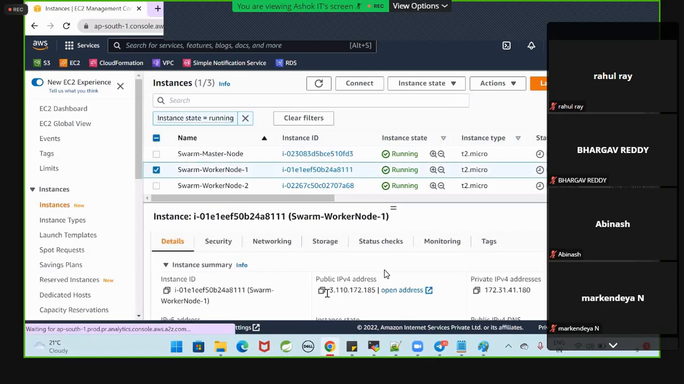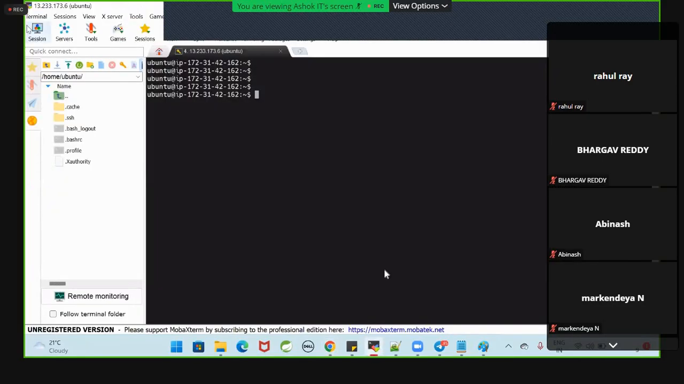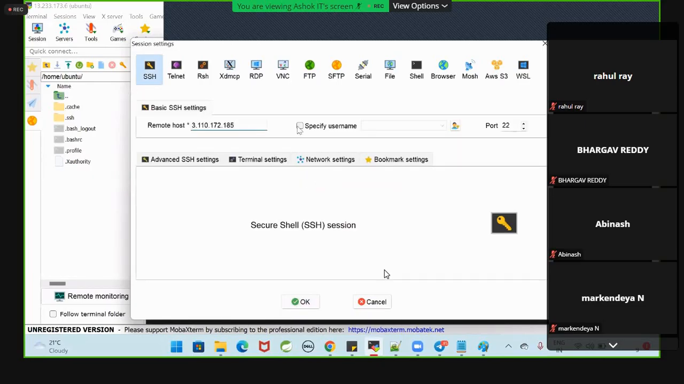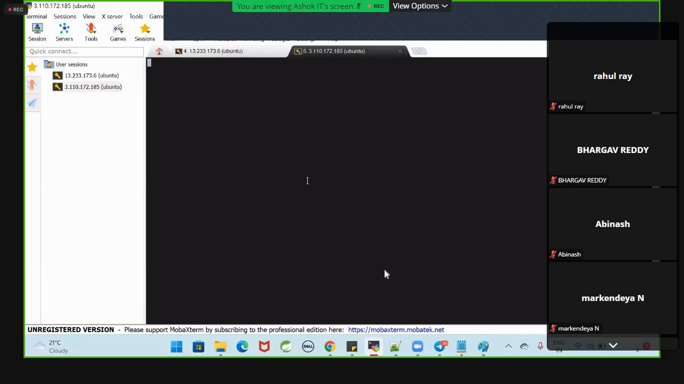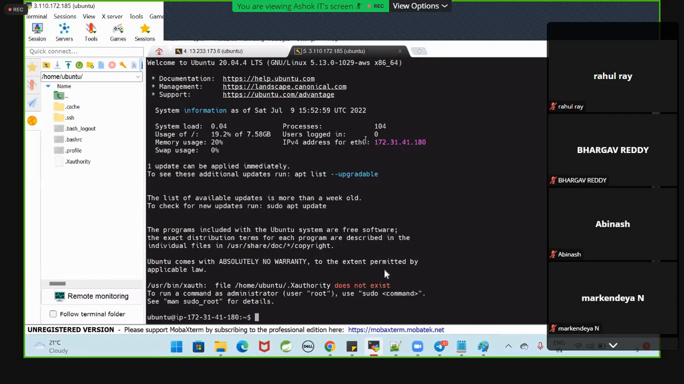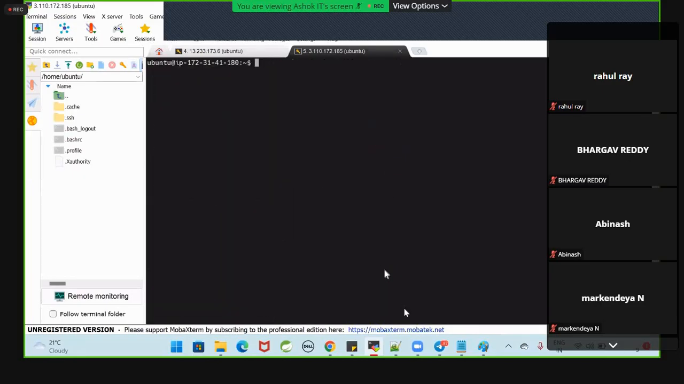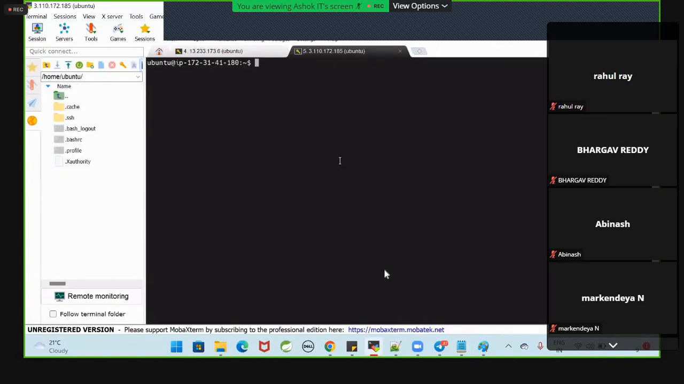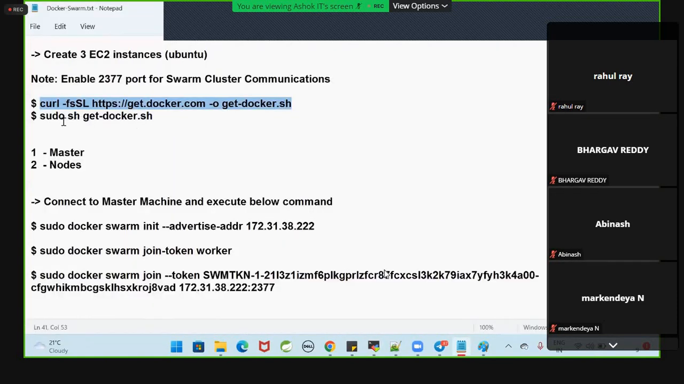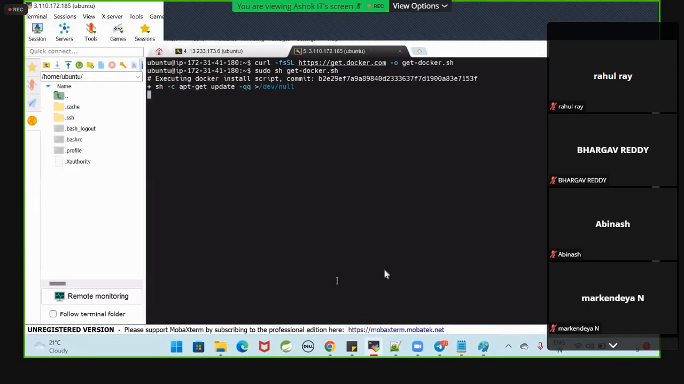Worker node 1, take its public IP address. SSH, remote host, username is Ubuntu. Connect to this machine using this PEM file. Yep, connected. Now here also install Docker. Two commands, just download it. Now execute this. It is going to install.